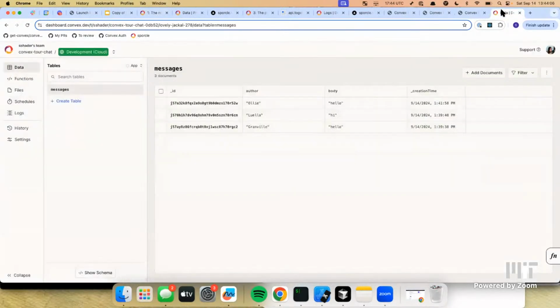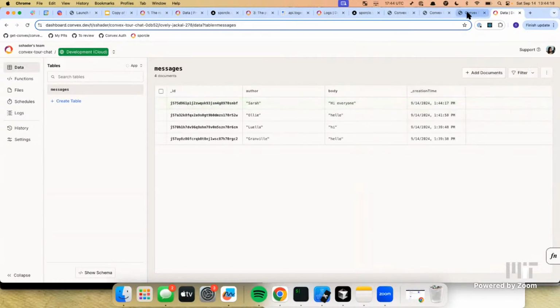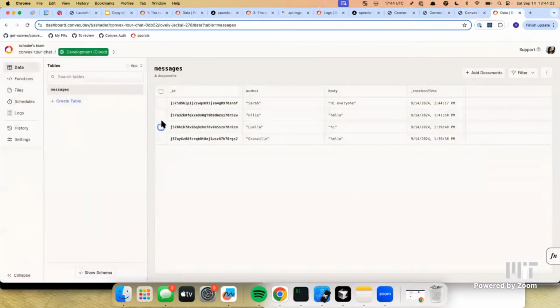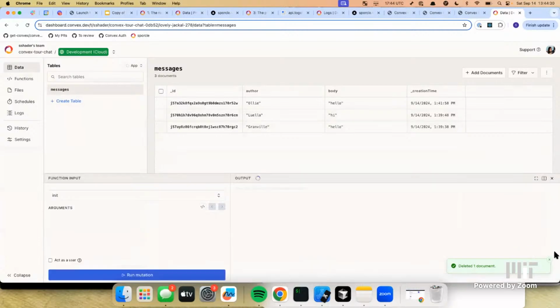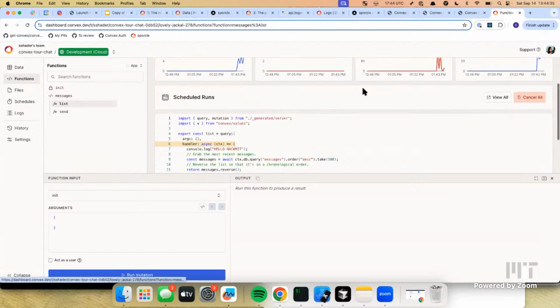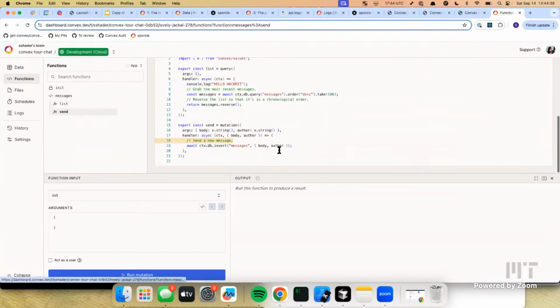But maybe to show some cool things, if I add something here, I can edit my database here and it'll sync and show up for everyone. I can delete that message and same thing. I can run all of my functions and see all of the functions that got run. I can see my log statement that I added and interact with all of this here.